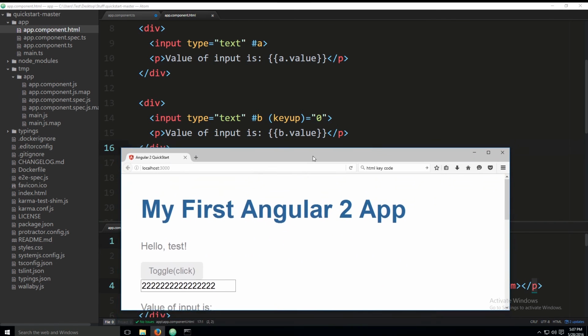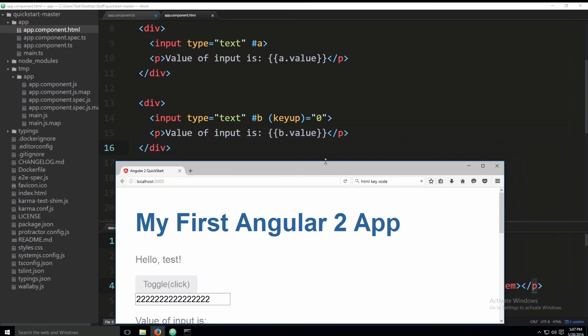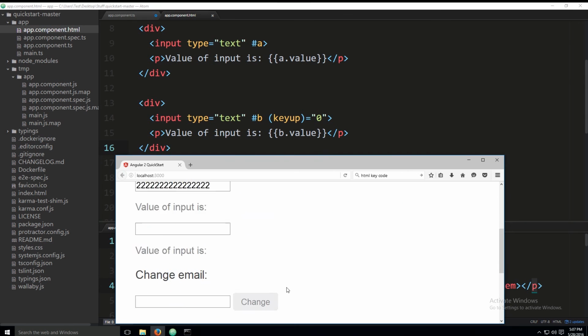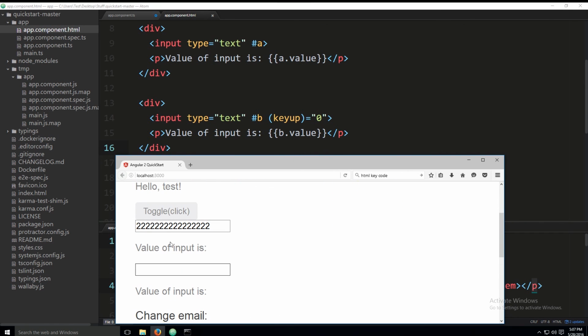We're going to get to all of these elements, doesn't matter. Anyway, you look at this code up above, the first div, and then you look at the second div, and they are exactly the same except for the key up equals 0, except an event is called here.